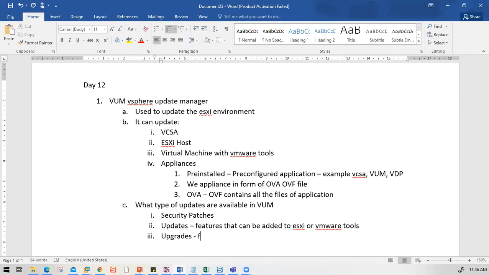Now upgrades are from a previous version to a newer version. An example is ESXi previous versions were 5.5 to 6 to 6.7 and to 7. And there were a few other versions in between, but the example of upgrades is that you're completely upgrading these versions.